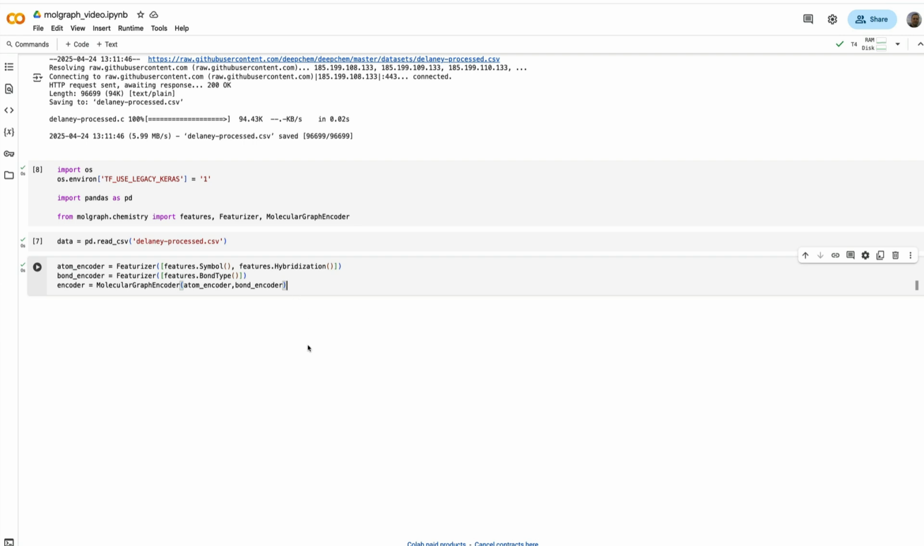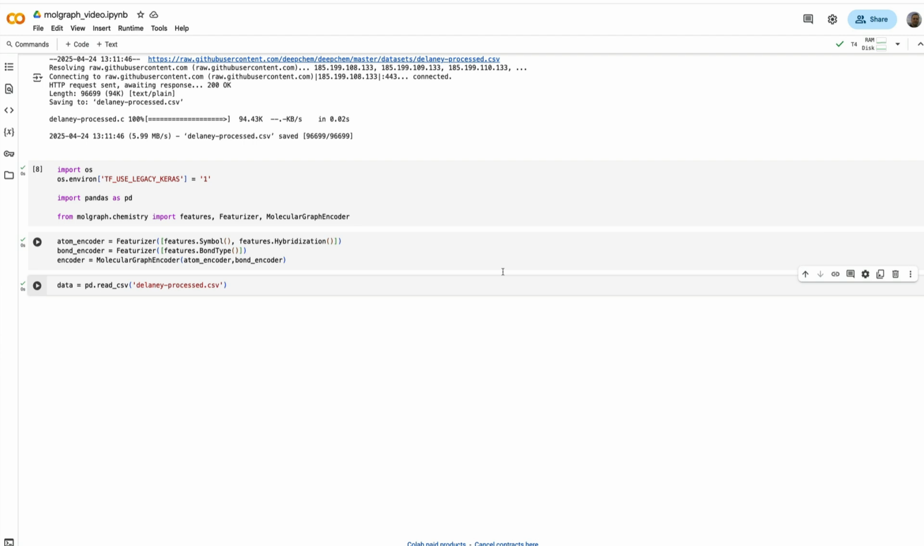Let me just show the bond encoder. I guess I didn't do that. Right, aromatic, double, single, triple, and so forth. Okay, so I'm going to turn the SMILES in my data frame into these encoded representations. So I have my data here. Actually, let me just move that cell down.